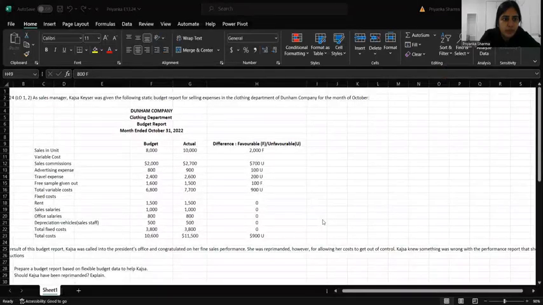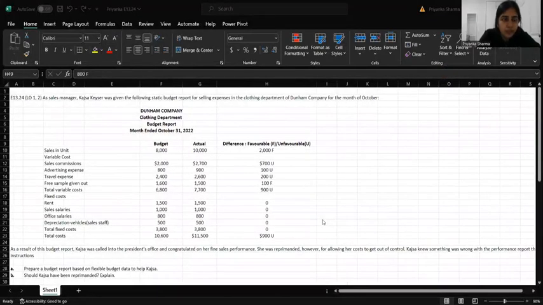So let me first share my screen. Yeah. So here is the question. It is E13.24 in the Wiley textbook.